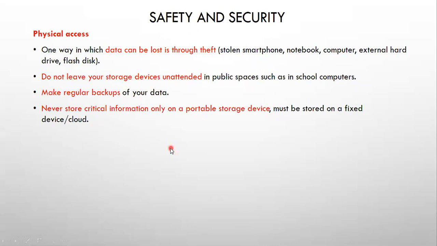Now, in terms of physical access, one way in which data can be lost is through theft. A stolen smartphone, notebook, computer, external hard drive, or flash disk. If that is stolen, apart from the device being stolen and lost, it's also the loss of the data. Do not leave your storage devices unattended in public spaces, such as in school computers. So remember, when you use your memory sticks or your flash drives, remember to remove them.